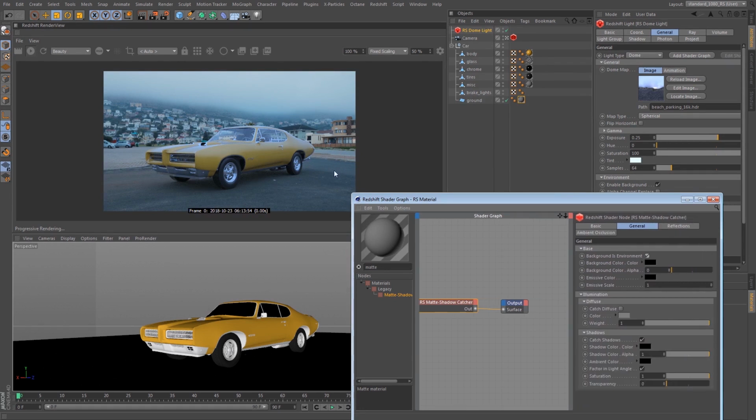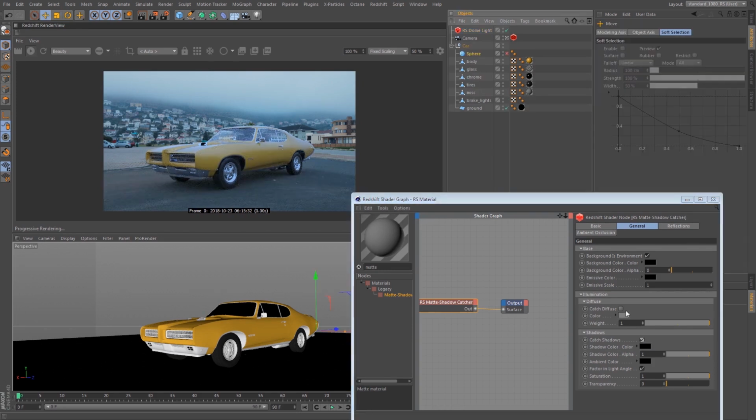So now as you can see, our background image is coming through our shader, and we're getting this nice shadow cast from our dome light. And as you can see, if I tick shadows off, we no longer are going to have any influence from our shader. So let's go ahead and tick catch shadows back on. Now let's talk about catch diffuse. If I tick this on, you're going to see that now my ground plane also looks like it's picking up bounce lighting from our object in the scene.